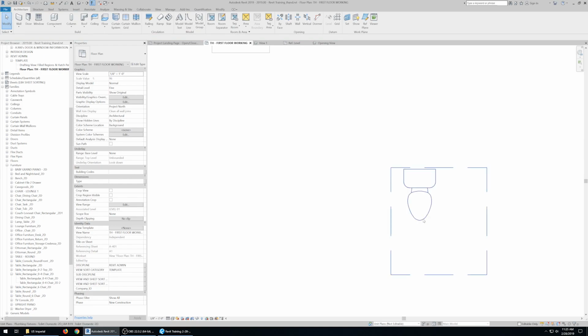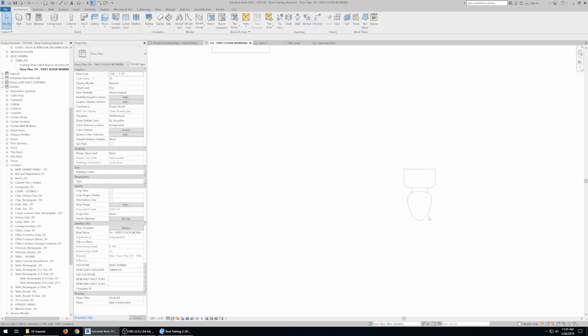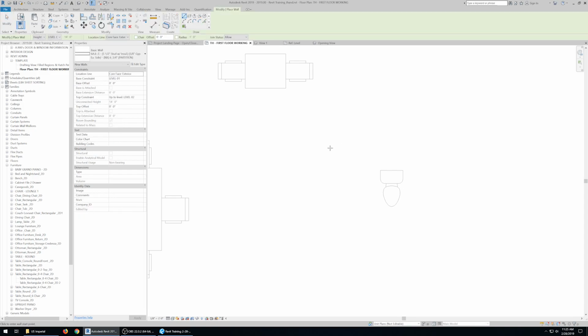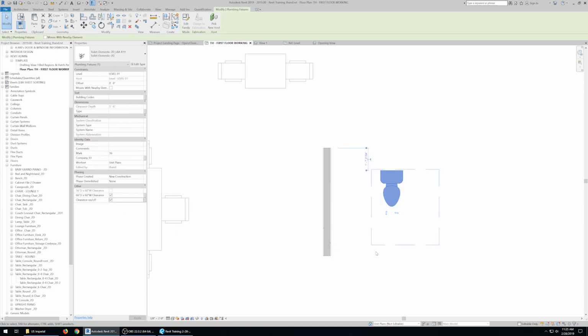So, for our cases, we don't necessarily want the clearance on because we have it placed in the right spot, and we're good to go, and everything's all fine and dandy. All right, so let's say I have a wall, let's create a wall, and I want this guy to be 18 inches away from the wall.